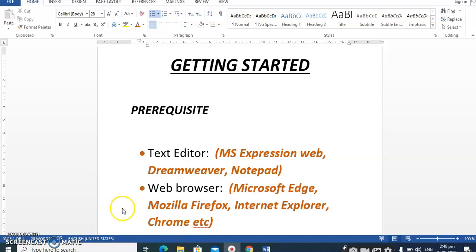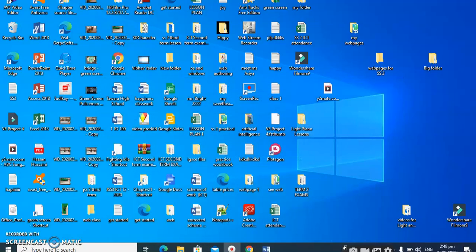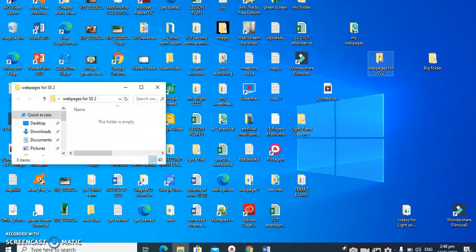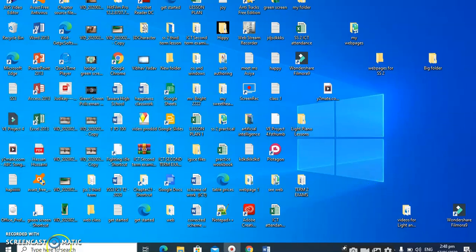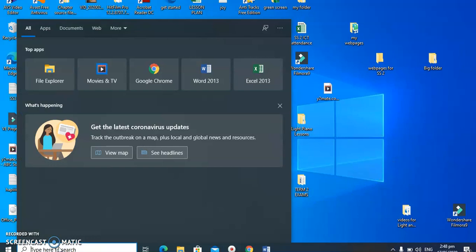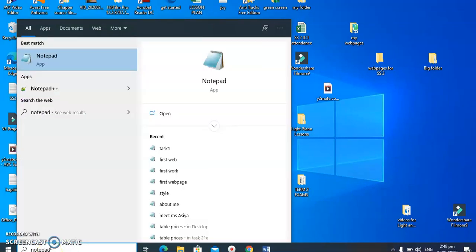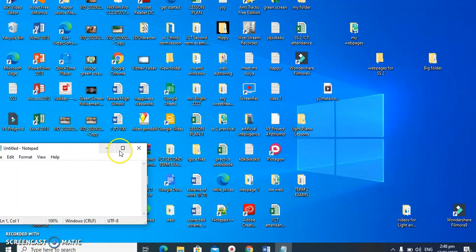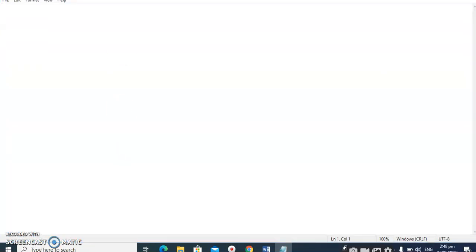Okay. So to get started, first I would like you to open a new folder on your desktop. I've already opened one, so you should have a folder on your desktop. You could give it any name that you want to. After that, you come over to your taskbar down here and type Notepad, since we're using Notepad, and then your Notepad opens up.